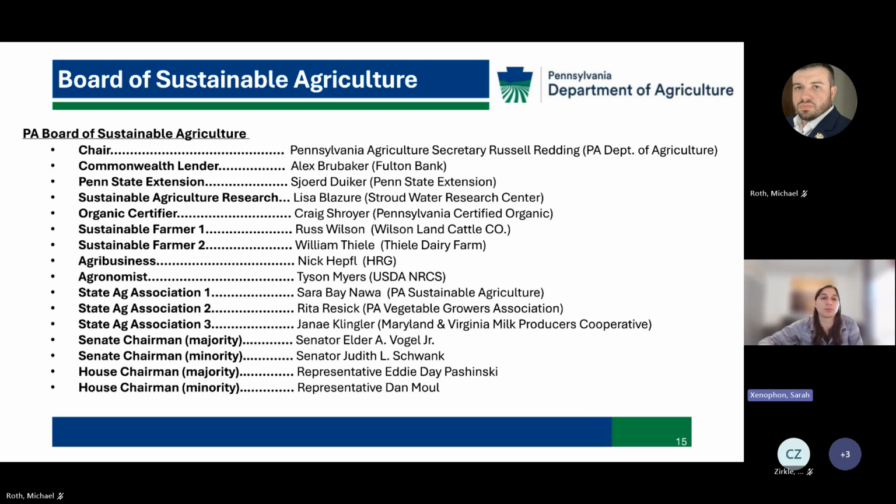And then obviously once the board approves them, they go to PDA leadership, they get their approval, and they go on to the Governor's office for final approval. But really the Sustainable Ag Board is the one making the final assessment on awards.